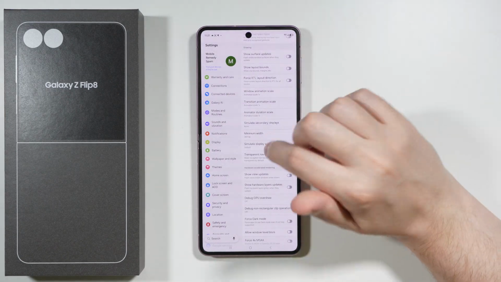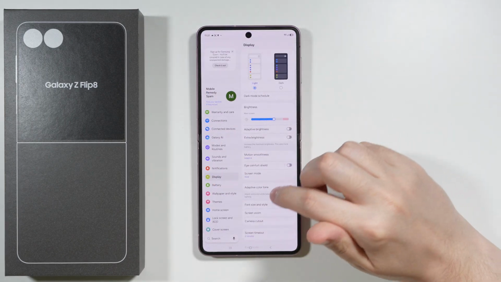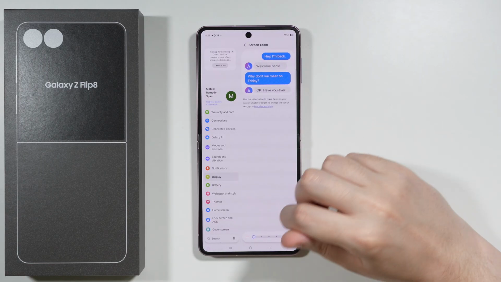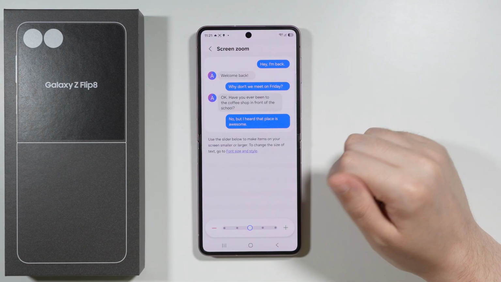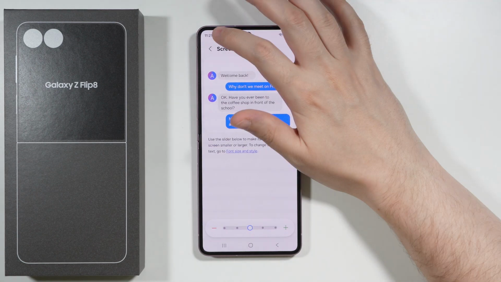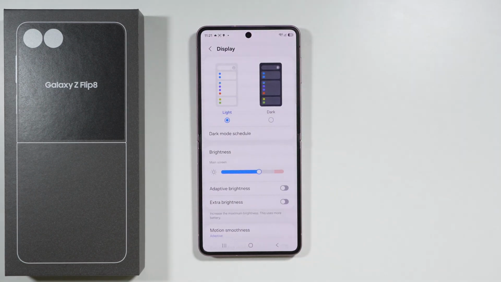So how can we fix this? We can go to display settings again, then go to the screen zoom, and you might need to simply change to any of these dots that we have on this slider, and as you can see, it fixes immediately. So that's pretty much it.